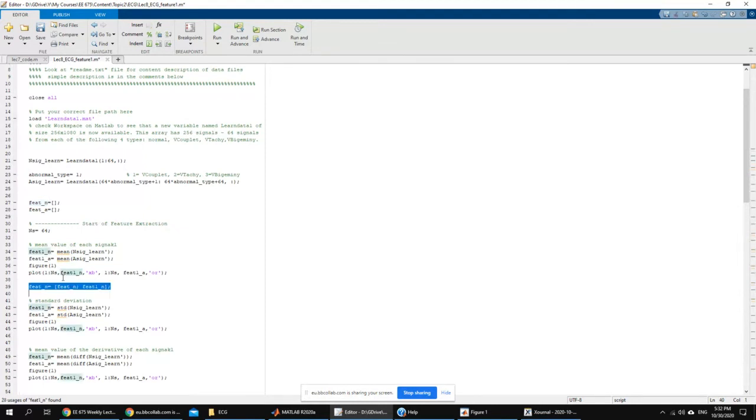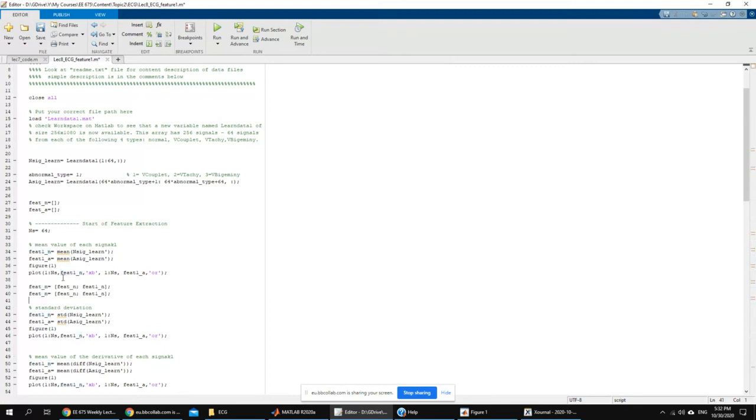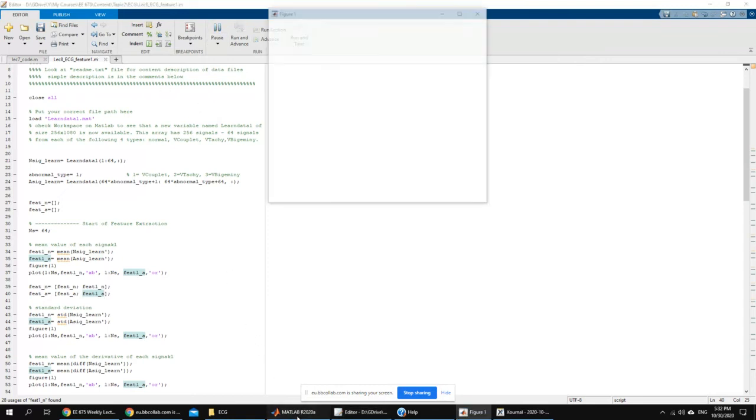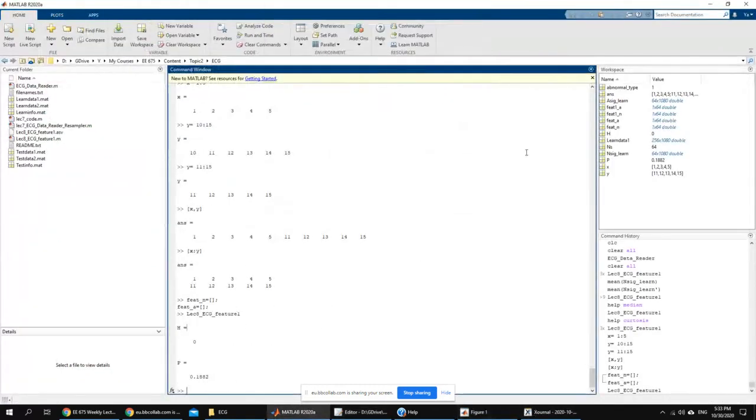Okay, so try that. Or the first one. If I do that, now it's an empty array. After I do that, it will have a dimension of 1 by 64. Let's try it. See, now feat A is 1 by 64, feat N is 1 by 64.